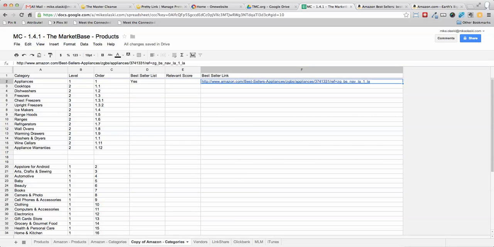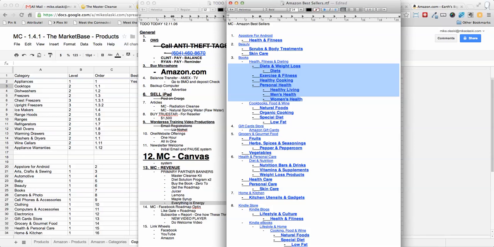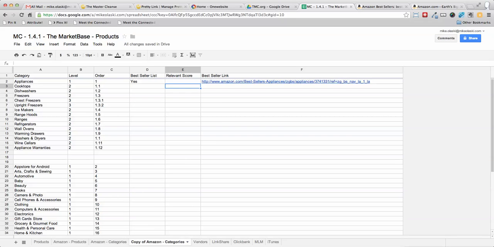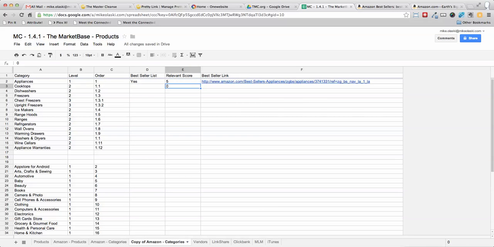So basically, the relevance score will be a score of 1 to 5, 5 being the best, for whether or not it should be used in Master Cleanse. So a 5 is an absolute yes, a 0 is an absolute no, and anywhere in between for any kind of ones that you're not sure about. Most of them should be 5s or 0s. So for example, under diet and weight loss, we would say yes, 5, and put the link in here.